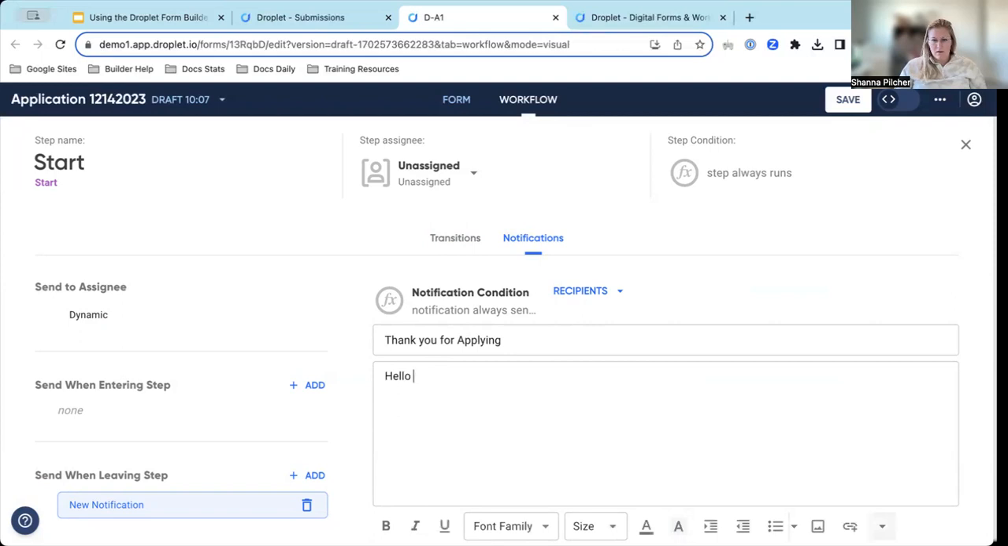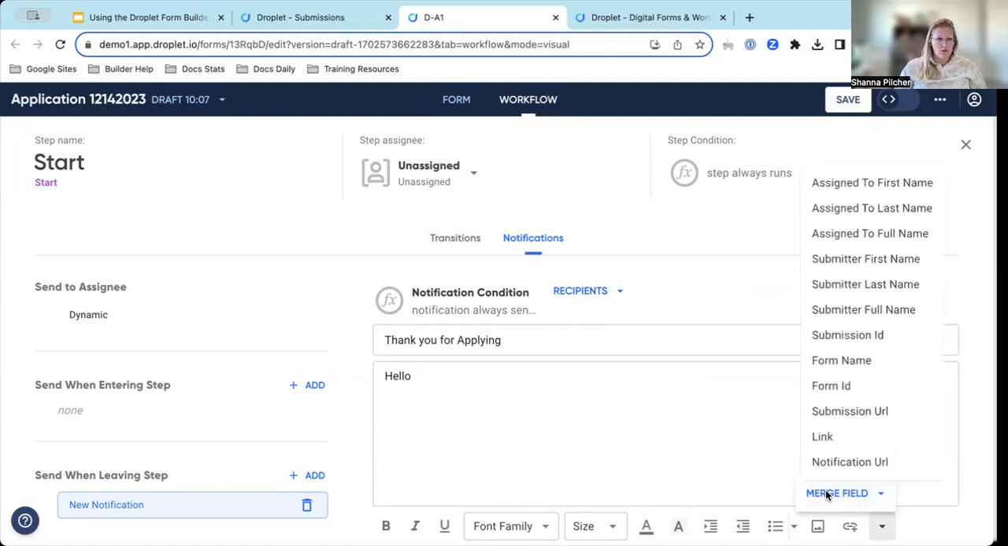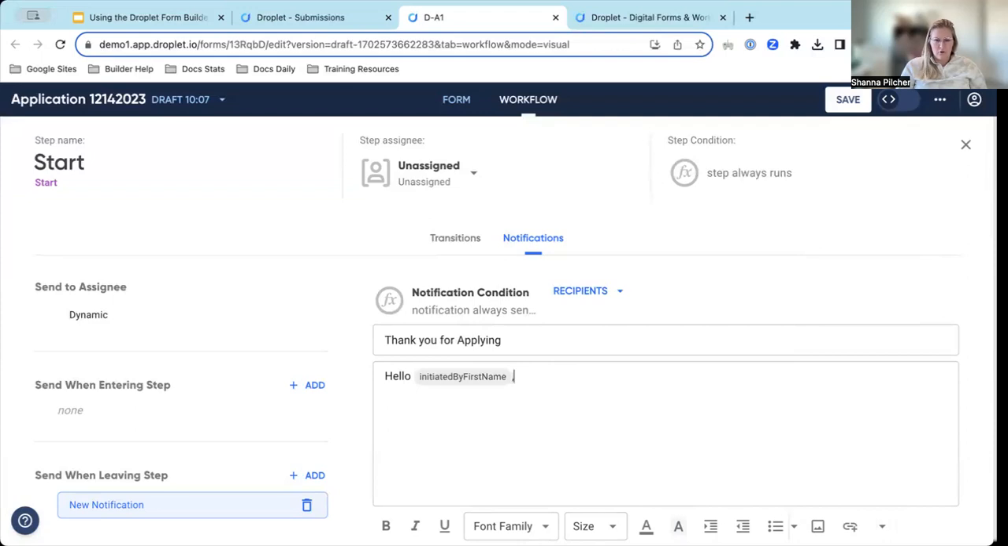I can also include, in this arrowed drop down here, we have merge fields. So this is information that's associated with the submission. Here, I want the submitter's first name. Hello, submitter's first name. Thank you for applying with Droplet Community Schools. We have received your application and will be reviewing it promptly. Thank you.